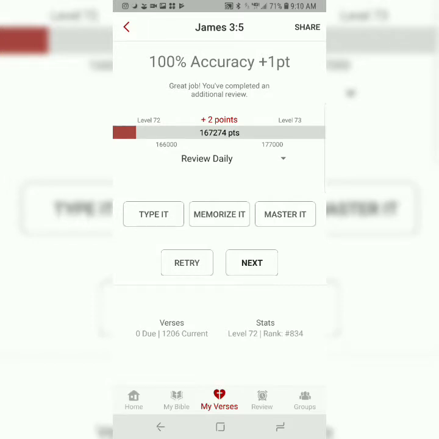And it's always really helpful to read Bible verses in their original context. So for more context and information about James 3:5, please see the links in the description below.